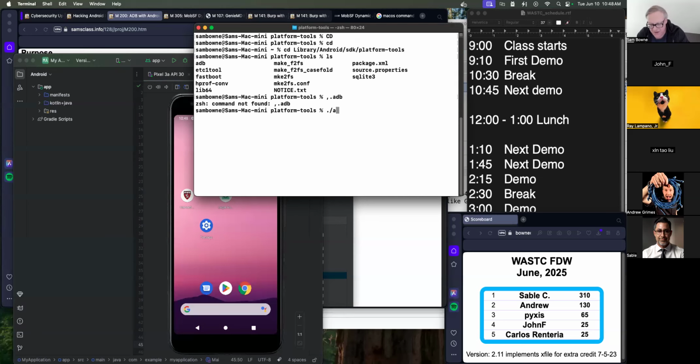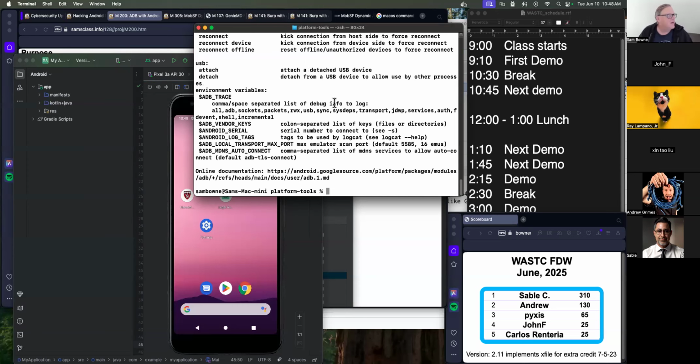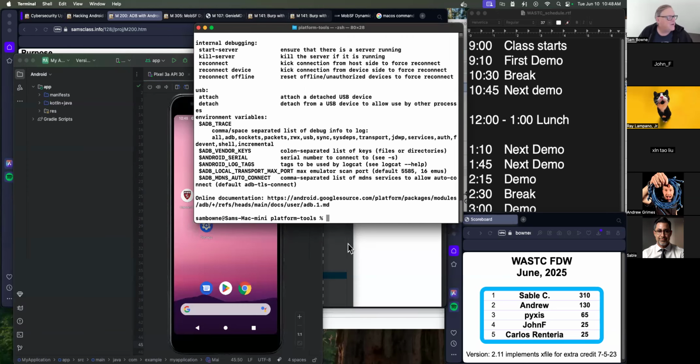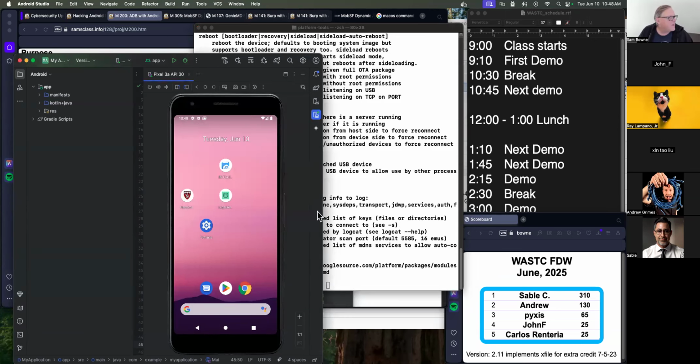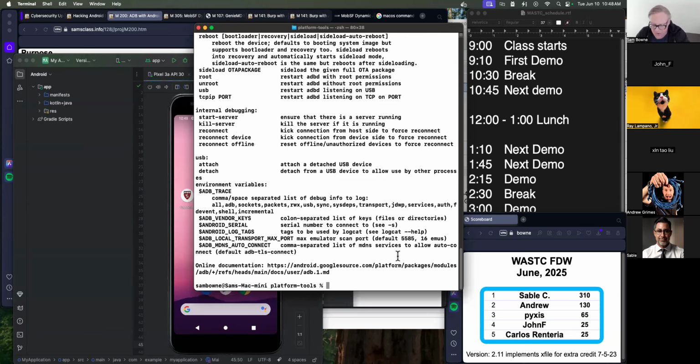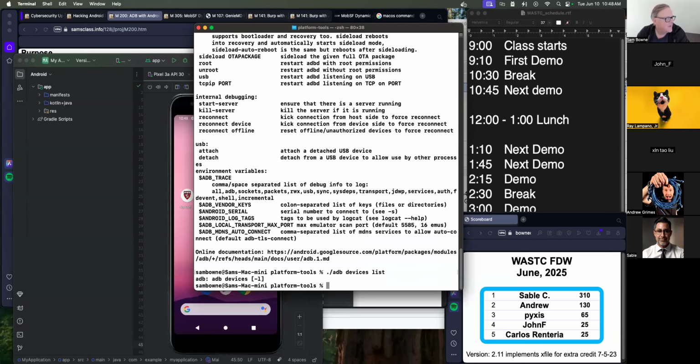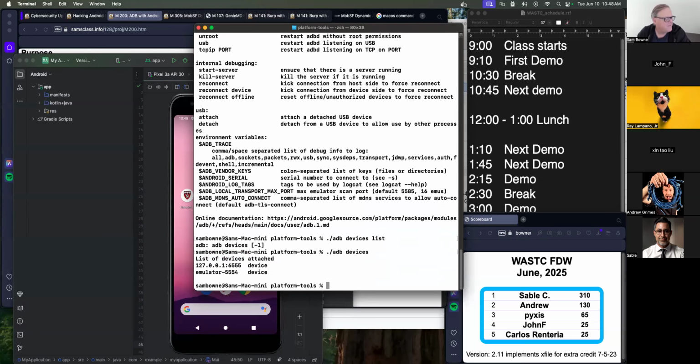That's ./adb, Android Debug Bridge, and I get a help message that shows me that I do have it loaded correctly. So I'm already running an Android emulator here, and so I can do adb devices. And so you see I have a couple of devices running. This is the one I want, emulator-5554.